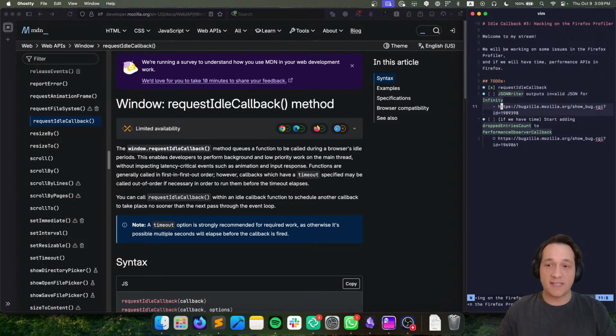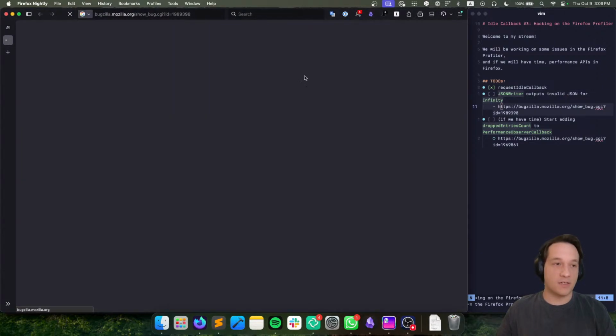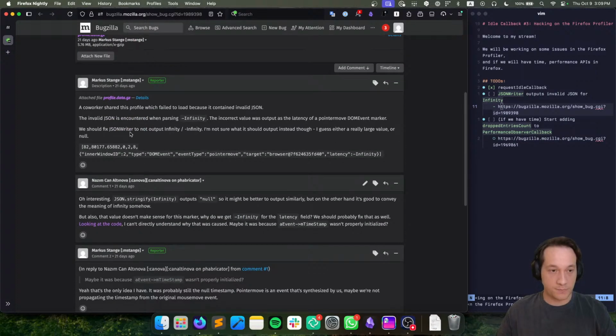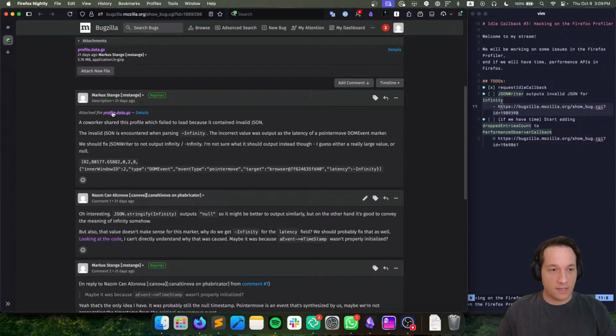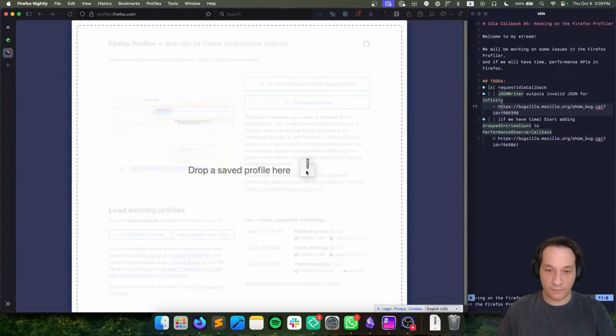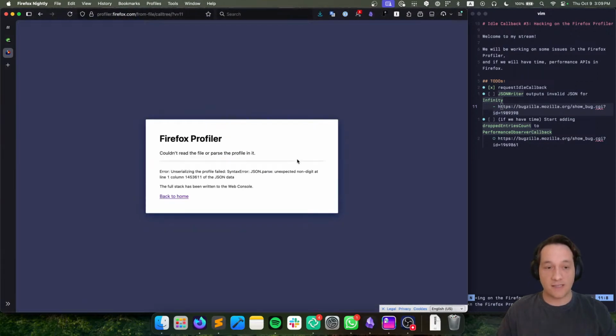Let's start with the first task then. It says the JSON writer outputs invalid JSON for infinity. Let's take a look at the bug itself first. It's reported by Marcus, our colleague, and he put an example profile there. We can check it in the Profiler itself: we download it and drag and drop, and it says unserializing this profile failed. The error is a syntax error in JSON.parse, unexpected non-digit at line 1, column and so on.